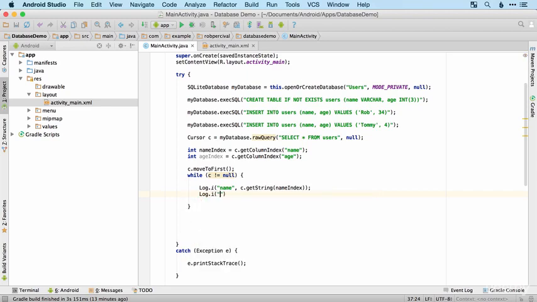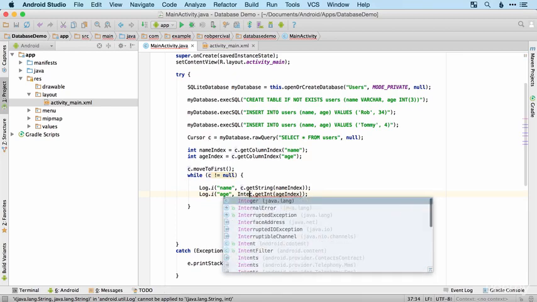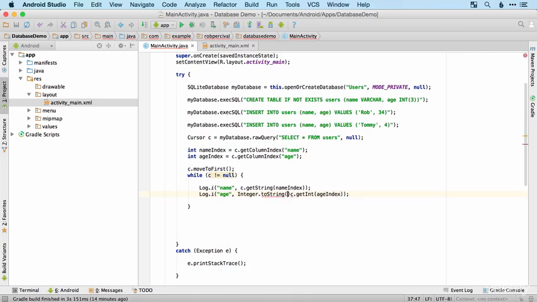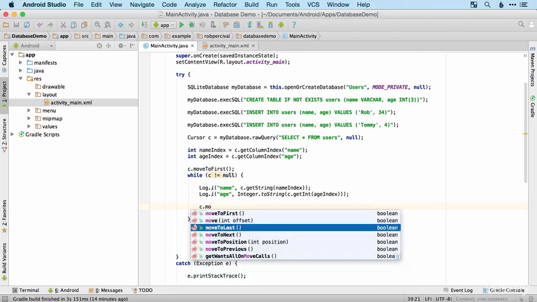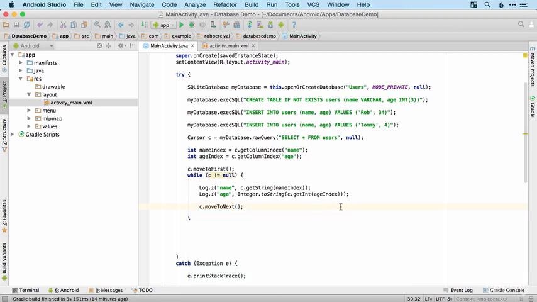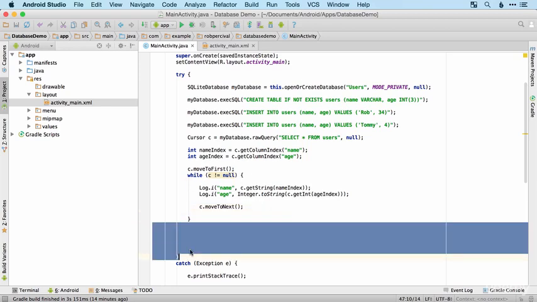I'm sure you managed that. So we're just going to log age and then c.getInt and then age index. That is of course an integer, so we need to convert it to a string using Integer.toString and then brackets around our code. And then finally, we tell c to move on to the next result. And then that will loop round and round until it's all done, and then it will stop.